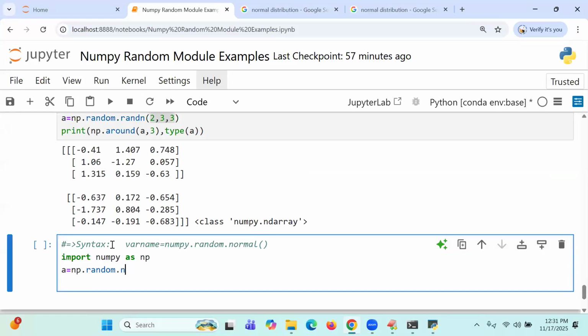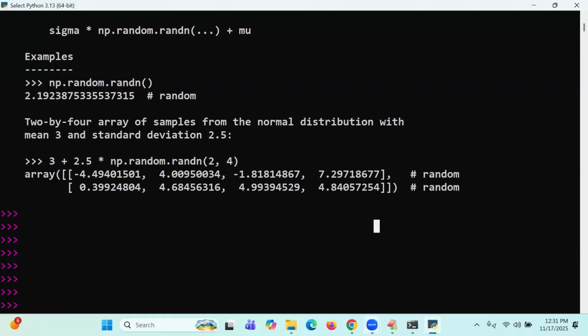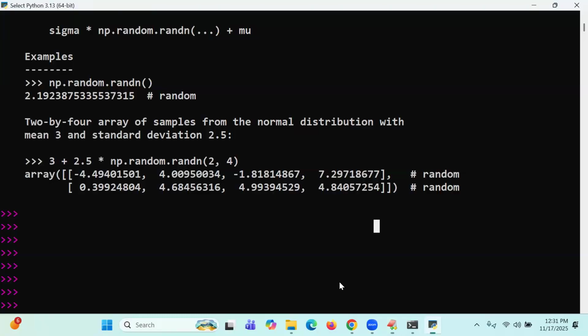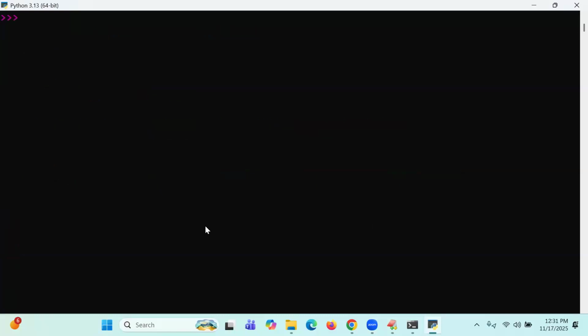Normal here. When I take normal, what is the loc value? 0. Loc value 0. Scale value, first I will show you the help. Before that, loc and scale are the main important criteria here. Loc will have some default value, scale also will have some default value. What does loc represent? I said mean. What does scale represent? Standard deviation between two consecutive intervals. Now I'm going to show you the help.